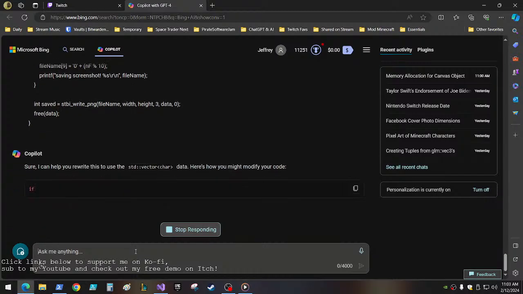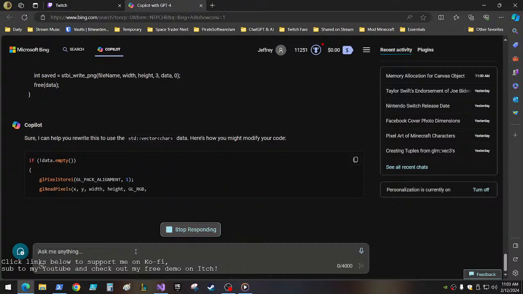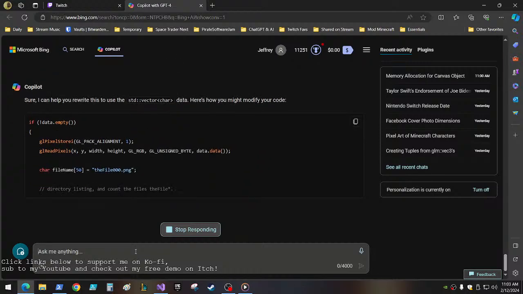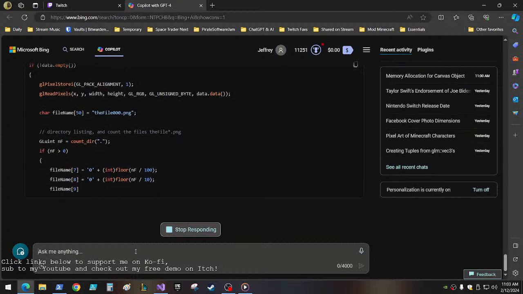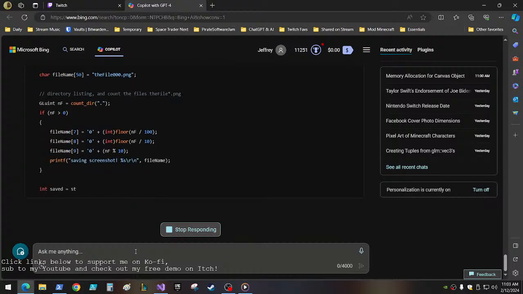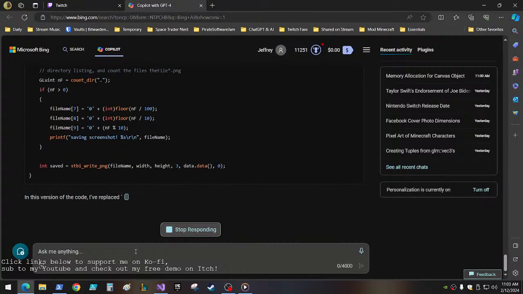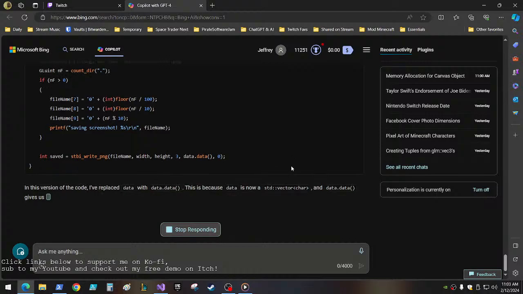Sure, I can help you rewrite to use the std::vector<char> data. Here's how you might modify your code. If not data.empty(), data.data(), otherwise everything's the same. Cool. That's cool right there. Nice. That's so awesome.